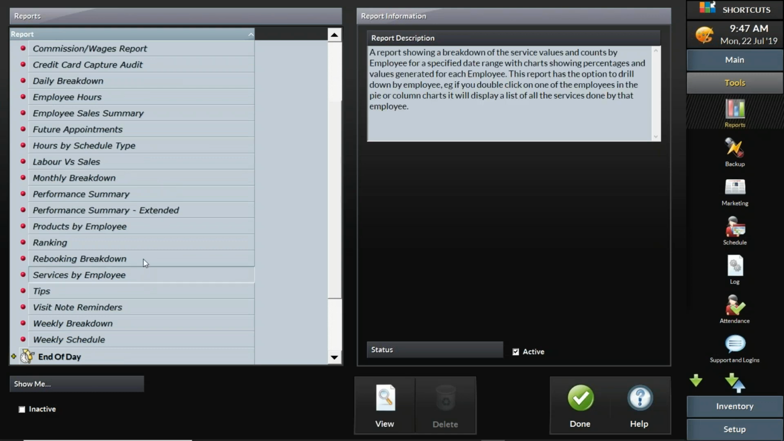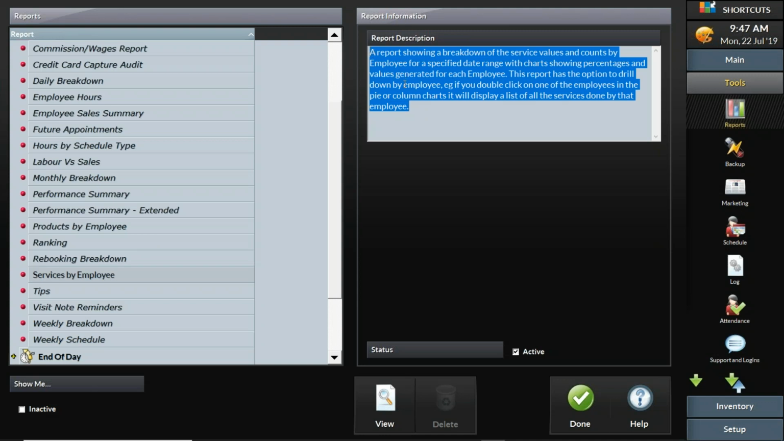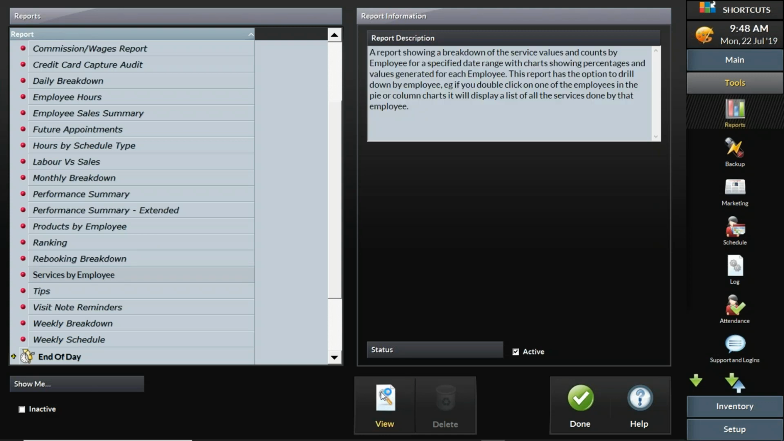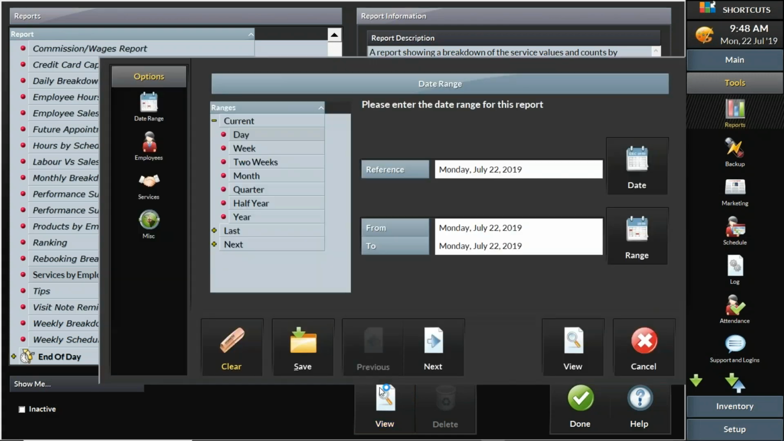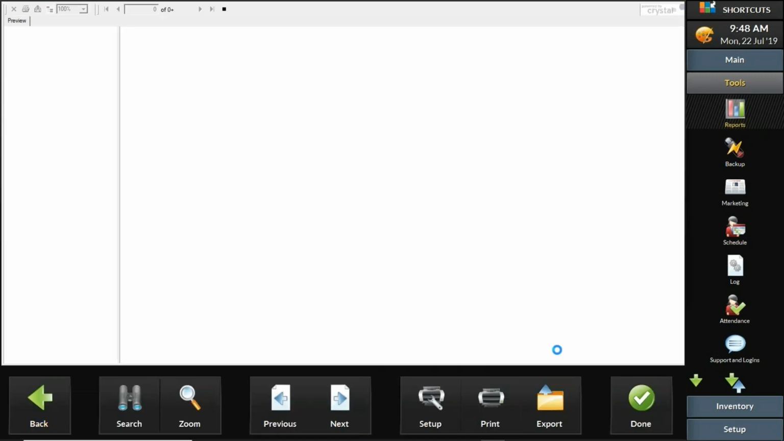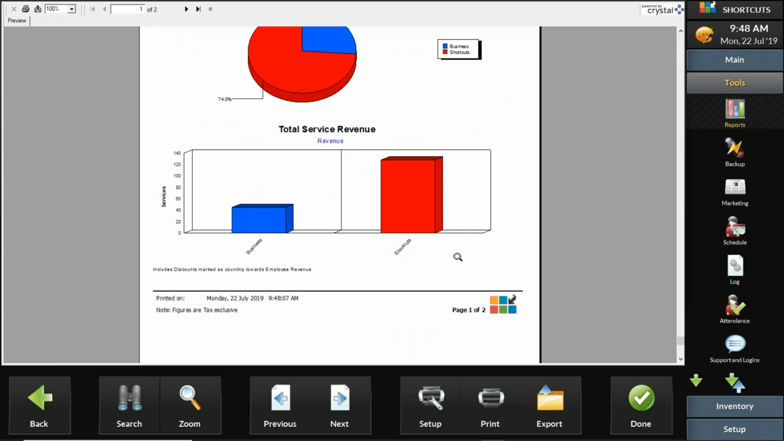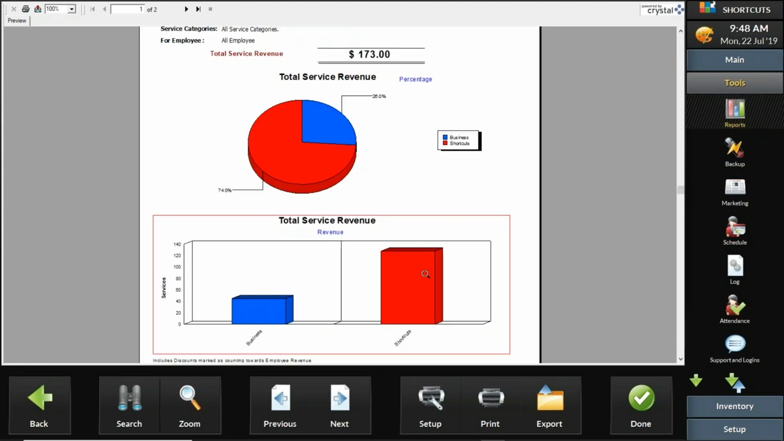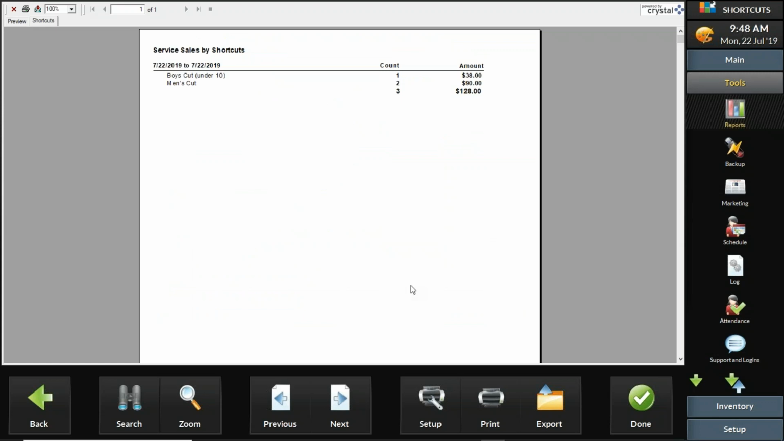Whenever you click on a particular report, you may or may not have permission to see some of these reports. If you do not, an owner can actually give you permission to look at certain reports. Whenever you click on it, we always show you what is in that particular report in the report description on the right side. So you can take a look at services by employee, for example. We'll run the report for today, so it'll give us our totals. And if I click on a particular staff member, it'll say how many did they do, what their totals were.